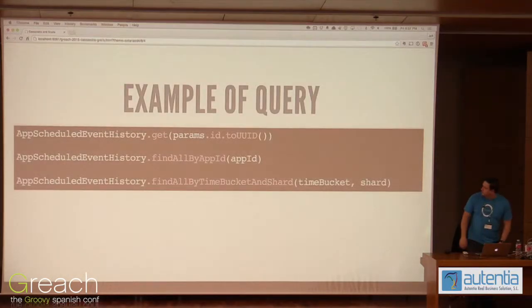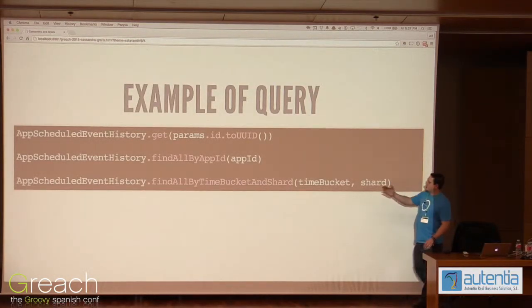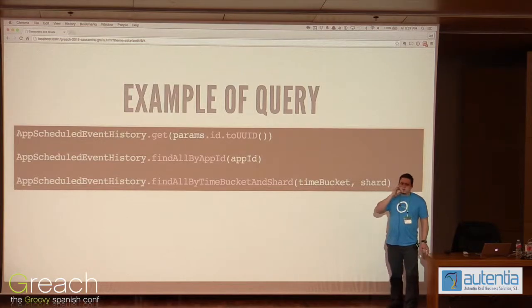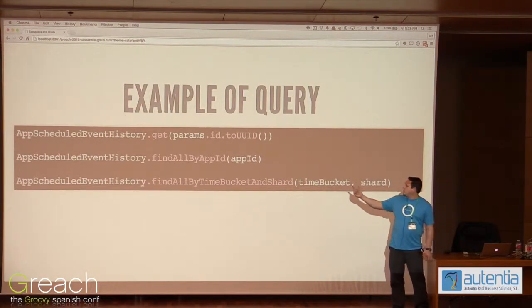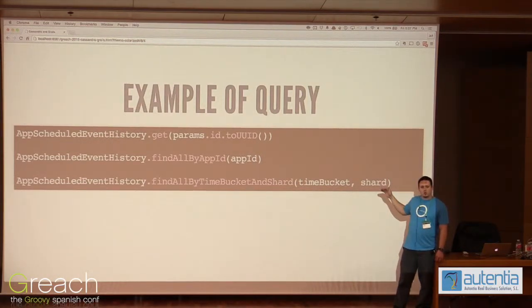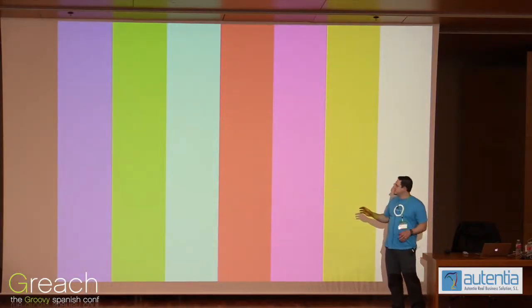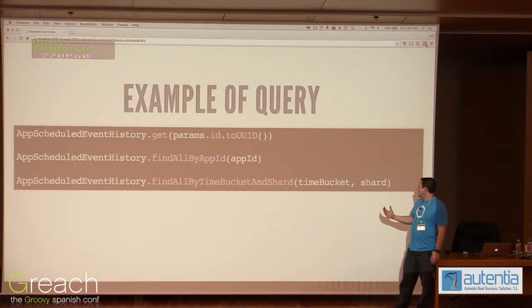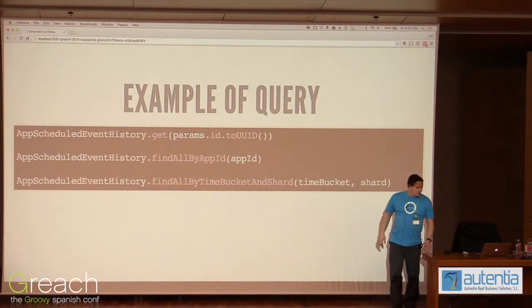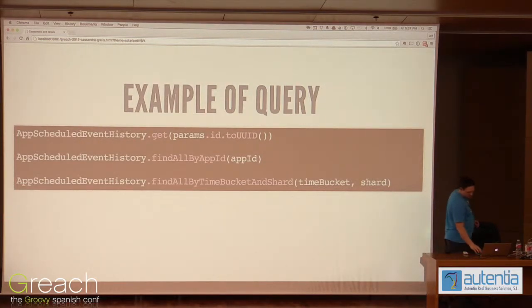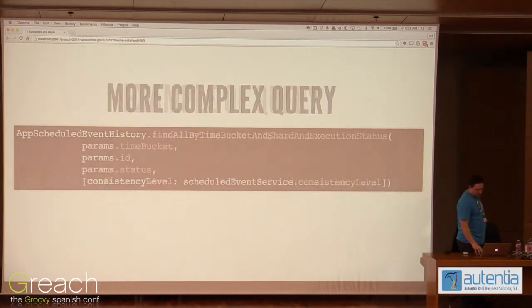So once you have it, you're going to be able to query a few different ways. You'll see it looks a lot like GORM. It just isn't, but it's modeled after GORM, so a lot of things have the same semantics, so it works pretty well. The special ones come in when you want to do a more complex query.